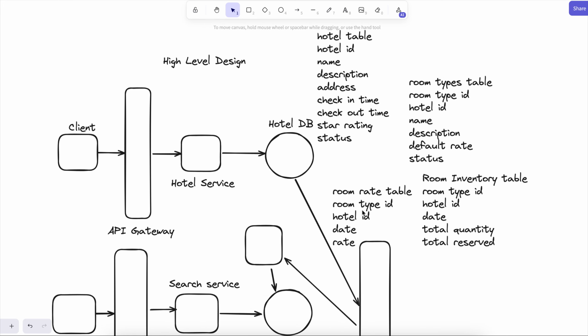We'll also have a room rate table. We can get more complicated and add more. For example, let's say your interviewer asks how you would design it if you want to do promotional pricing. We can have a room rates table that can handle this, which will map to the room type, the hotel, the date, and then the special rate that you can have for that room.